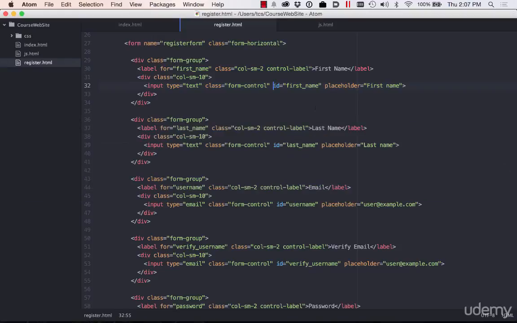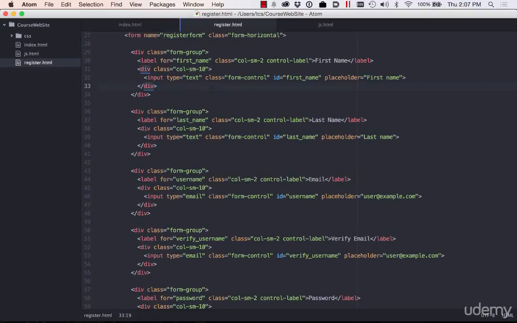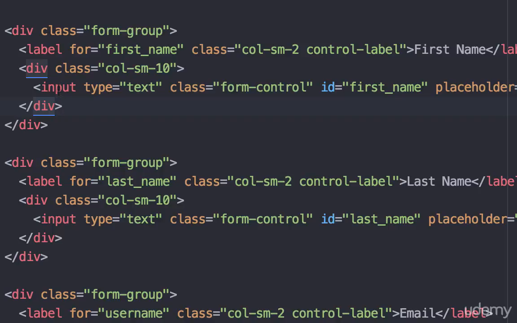So I'm going to go back to my Atom editor, and here is our form. It appears to be all right, but if you were paying attention, you may have realized that we actually left some required attributes out of the inputs on this form. Let's have a look at the first one. So the very first input on this form is a type of text. It has a class of form control, its ID is first name, and its placeholder is first name.